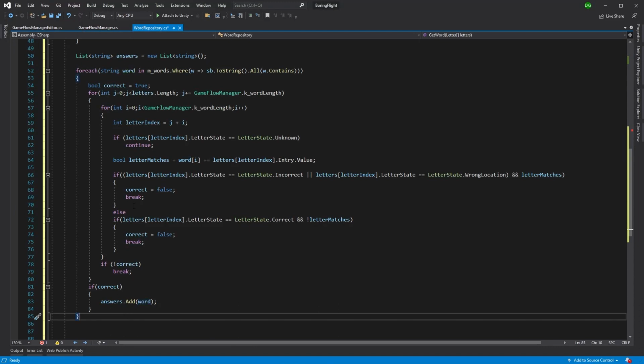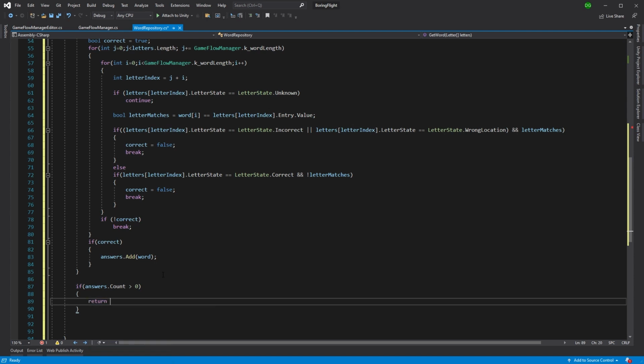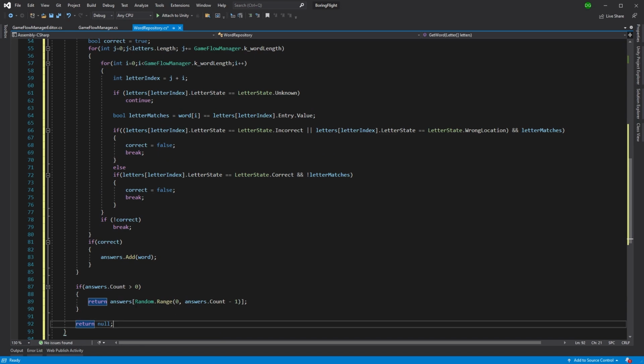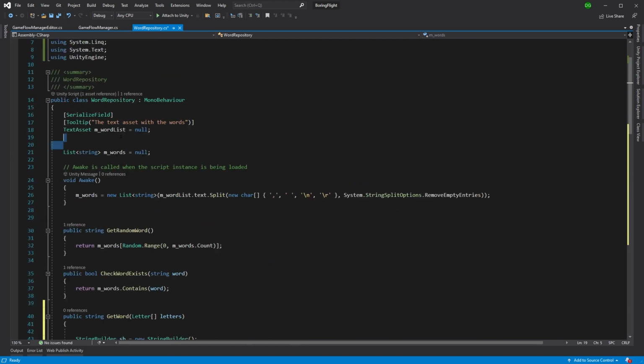Okay, so once we've gone through all the words that we're actually interested in and we've added all of our answers, so we've created this list of answers, what we'll do is we'll say if the answers count is greater than 0, then return answers, random range, what I wanted, random range from 0 to the answers.count minus 1, because it's exclusive. Okay, otherwise return null. So what we're doing there is we're saying, okay, give me a random one back, because as we said, we want this to kind of mimic the human nature, the human reality of our input, rather than the computer just saying, right, give me the first word I find that's slightly different.